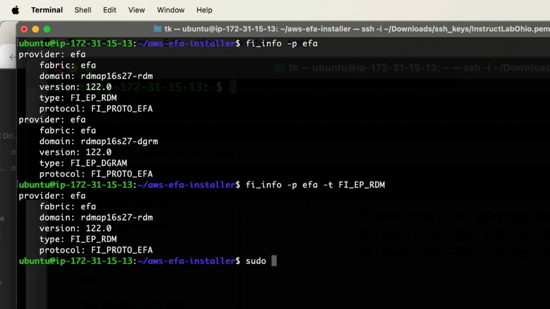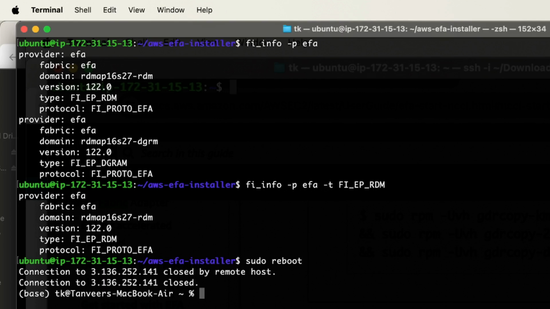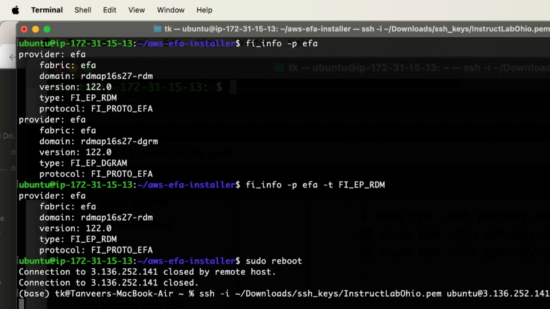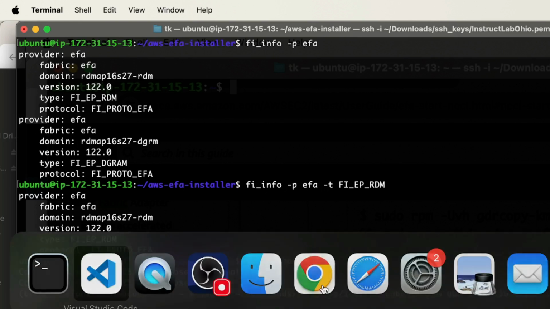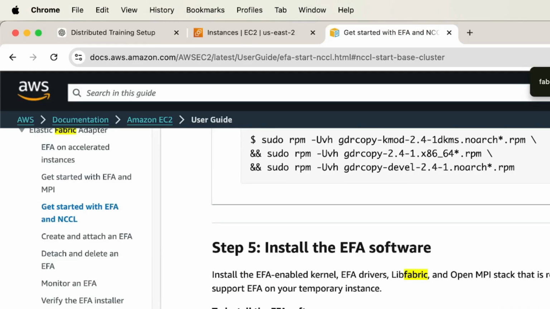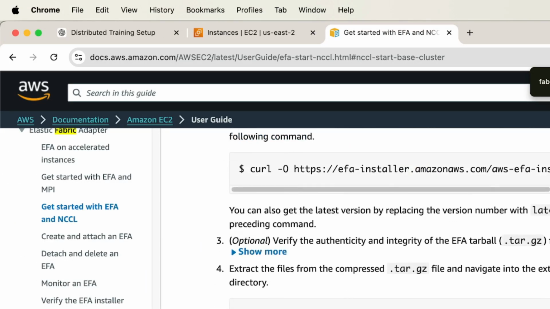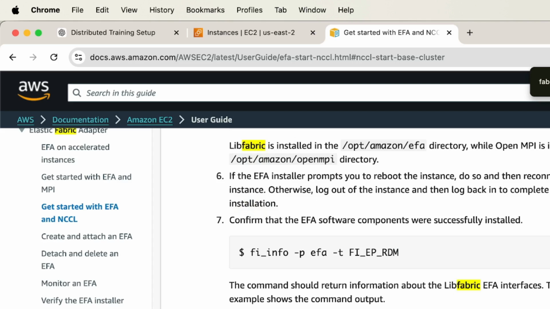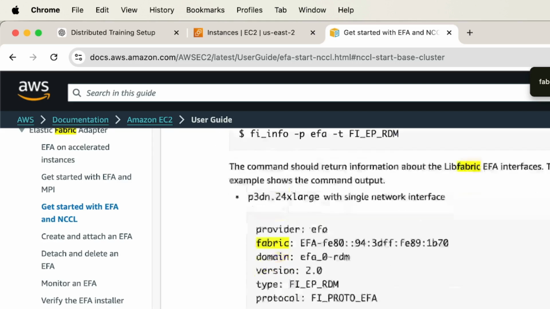Okay, sudo. Let me just reboot the machine. One of the recommendations after installing EFA is to reboot the machine. So I'm going to reboot the machine, and we are going to just connect to it. Ideally, we should have seen a different outcome. Okay, yeah, we are going to see the same thing.